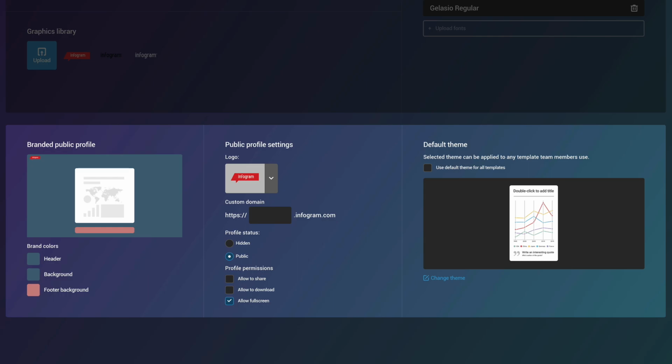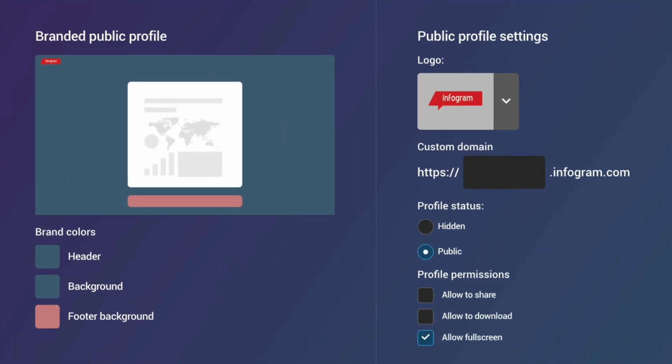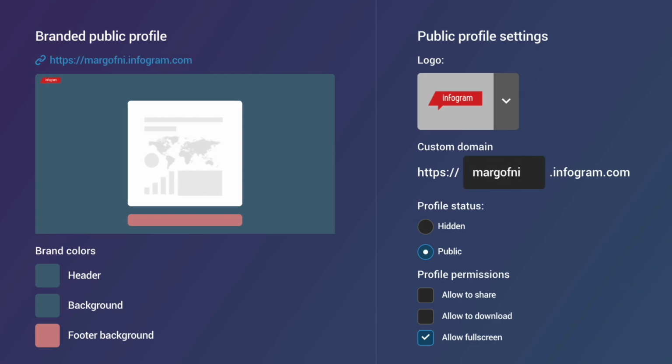Users of the Enterprise plan can also customize their branded public profiles. You can set up the colors of the profile, choose a logo to be displayed, set up a custom domain, as well as pick the profile status and change profile permissions.